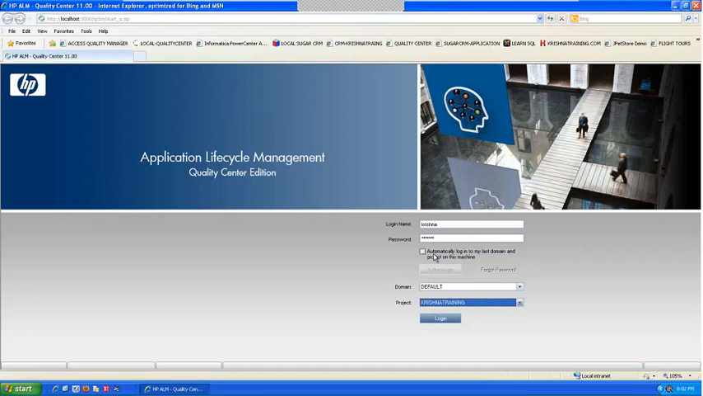So this project that is here is the only access that I have. There might be multiple projects under this default domain, but I am provided only access to this. So I select the project that I need to go in, and then I will click on login.